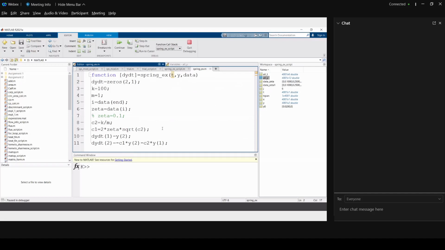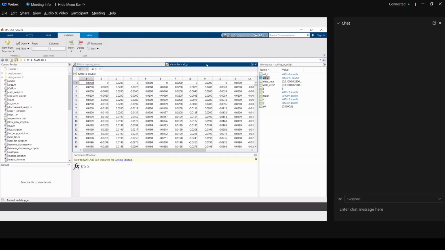Yes, sir. So if I have only one zeta value, I will get two columns in the answer, correct. Now I have 6 zeta values, so I should get 12 columns. That's what he is getting. Go to the variable Vedant. Yes, so he is getting 12. Is this clear? Yes, sir.